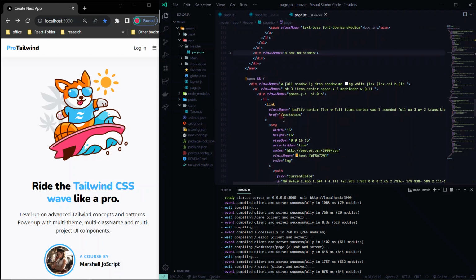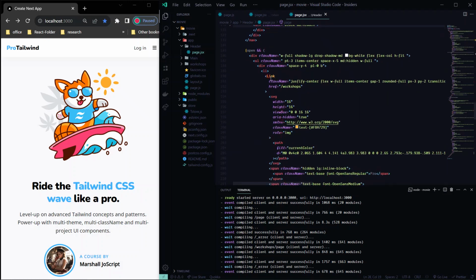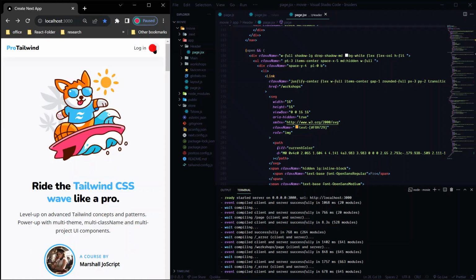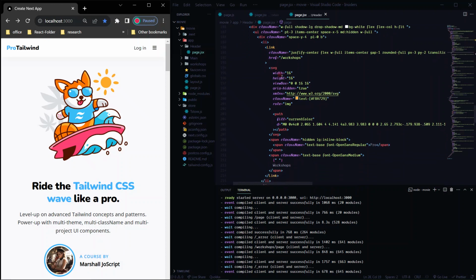If it is open, then display the rest of this. So what I mean is this: if I click on this, it sets it to be open, and if it is not, it hides it. So that's what it does on open and on close.